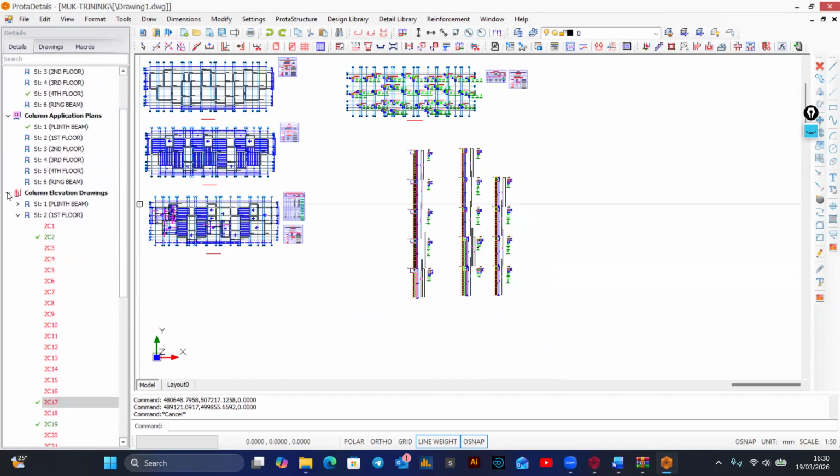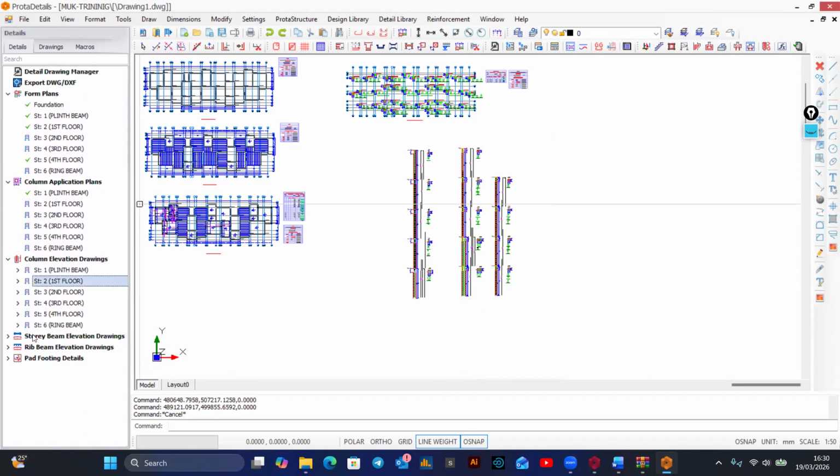Okay, so let's export the beam elevation details. Expand beam elevation details.